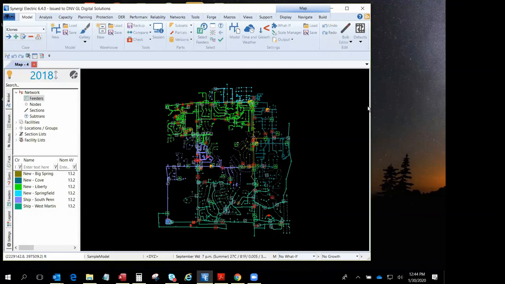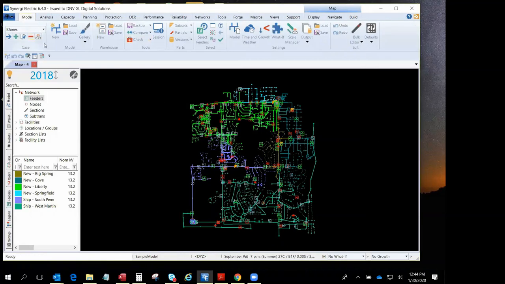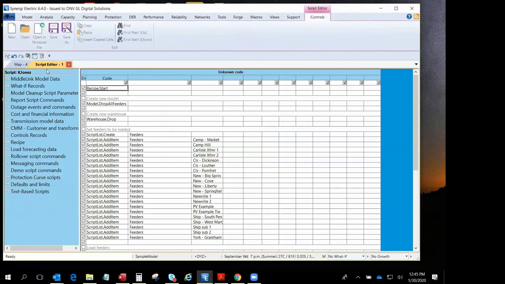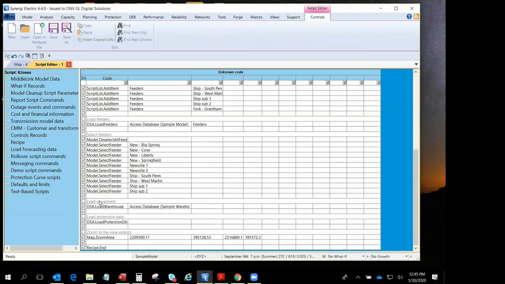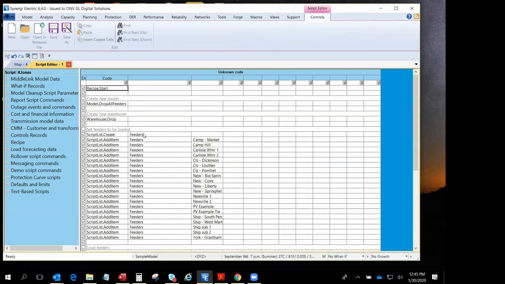I want to talk about case files real quick. Files are binary in nature, and we're going to go to our left corner here, and you can see I've got one called K Jones right now. A case file is text-based, so bring it up and you can see that this is the script editor, and there's a number of different scripts. This is our recipe start script that we talked about earlier. Here it's loading the substation feeder information, protection database, loading the warehouse, zooming, and then ending. So that's an example of your startup script, but in what we call middle link format. Not the startup script format, but the older comma-separated middle link script format.